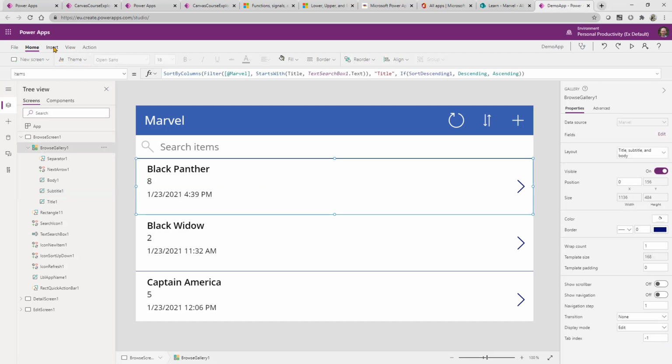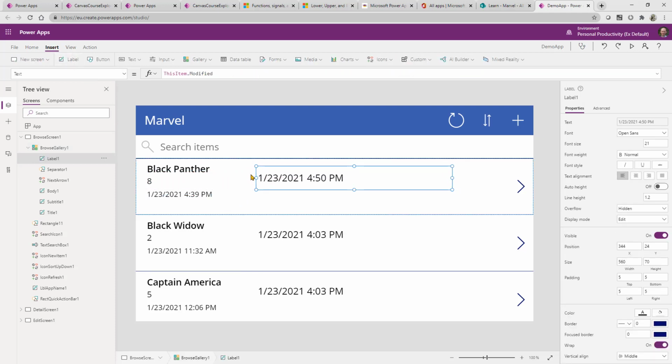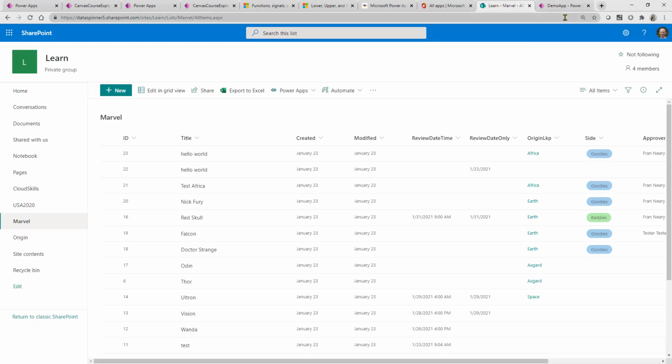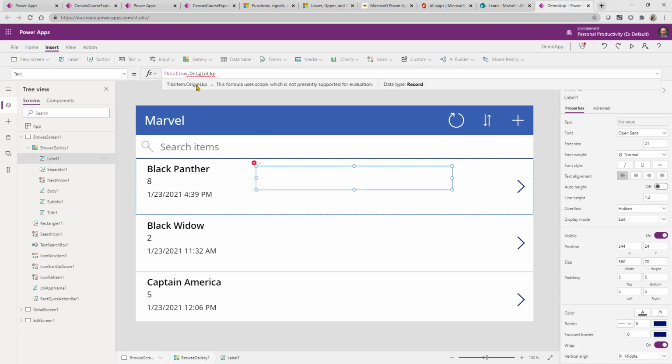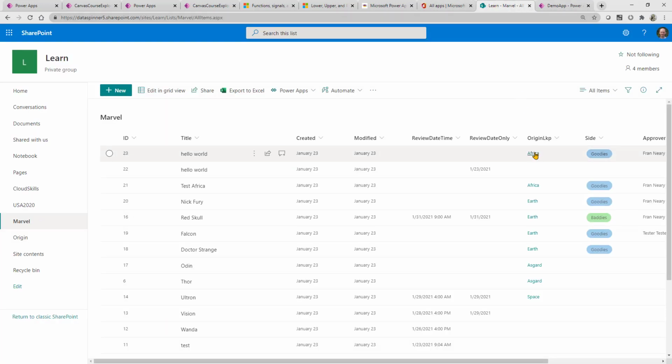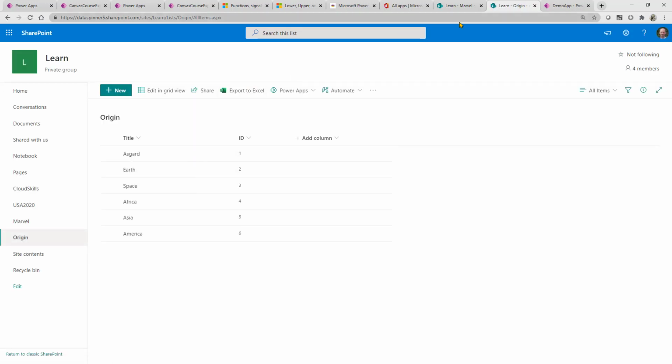In order to do that, I would go insert, pop a label in there, then it automatically goes and looks for an item there, and let's just see, is it country? You've always got to know your data source. It's origin lookup. So origin lookup, and we want to pull something out of the origin lookup. So if I click on this and then click on this particular record within that table, you'll see there's more than one record there.